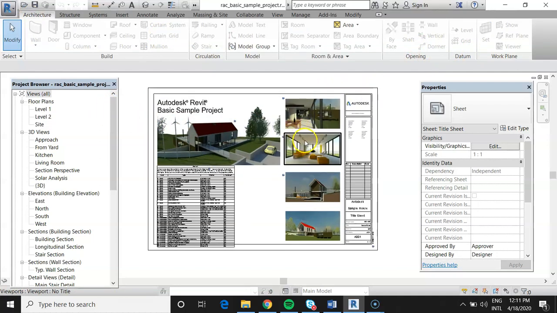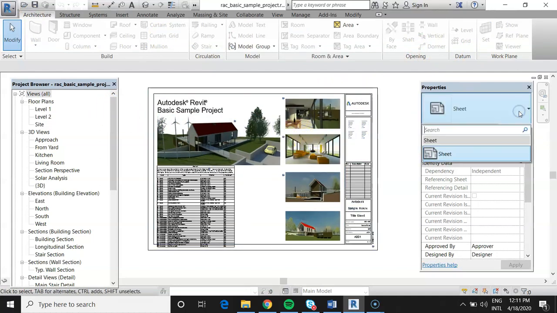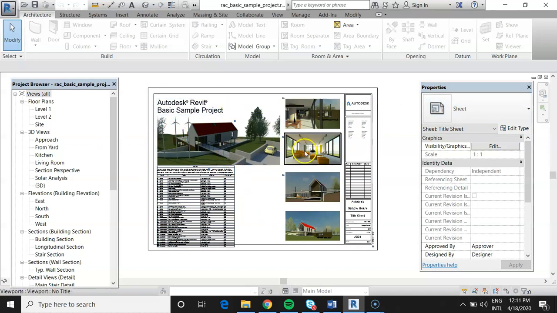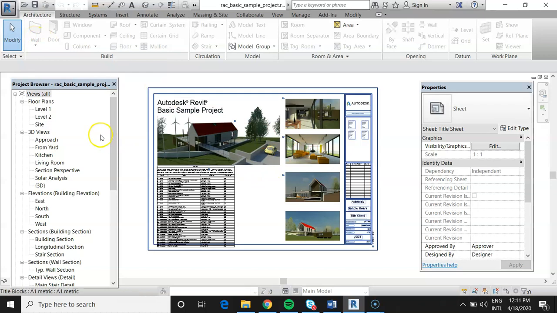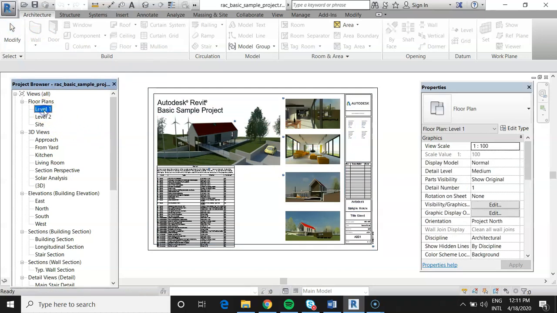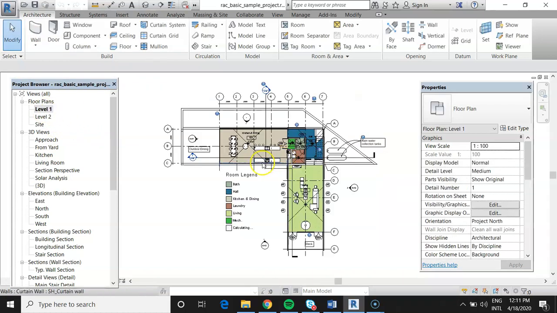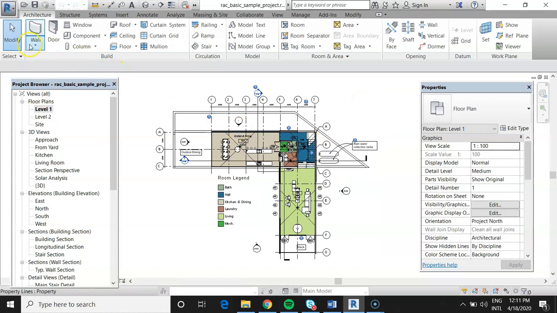So we have our property box here. This is called a type selector. A lot of what's available is really contingent on what view you're in, and we're just sitting here in a sheet, so certain things are not going to be available. I'm not allowed to build walls, for instance, here on the cover page. So if I open up, let's go to the floor plan, and here's a floor plan, and now I'm allowed to build walls.